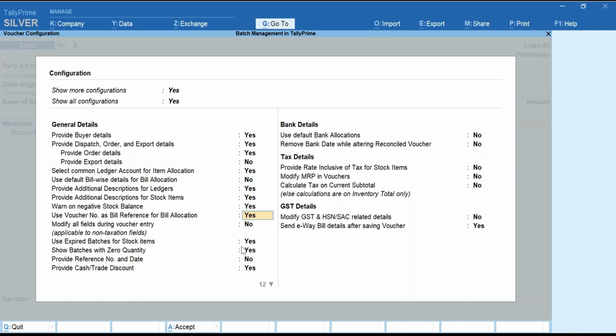So here under the F12 configuration, the batches are showing there even though it is expired, because here you can see "use expired batches for stock items" I have enabled. By default, this will be disabled in Tally. So if you enable this option, then it will start showing you the expired batches. If you do not want the expired batches to be shown whenever you are recording a transaction, you can disable this option, use expired batches for stock item.